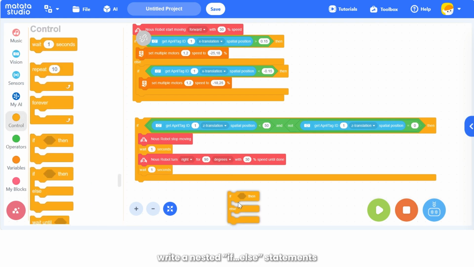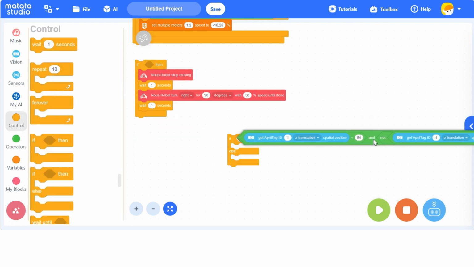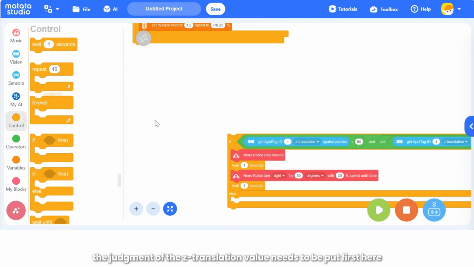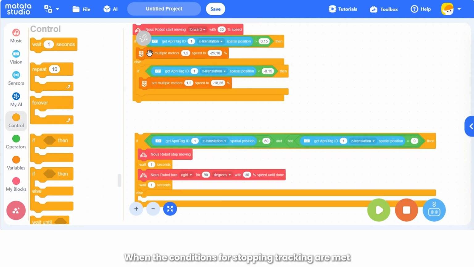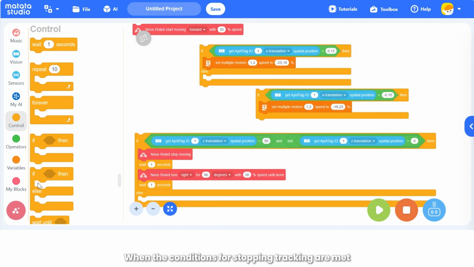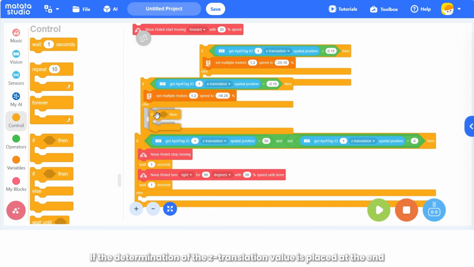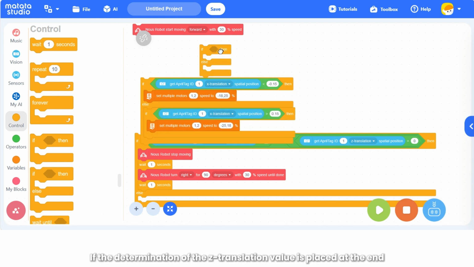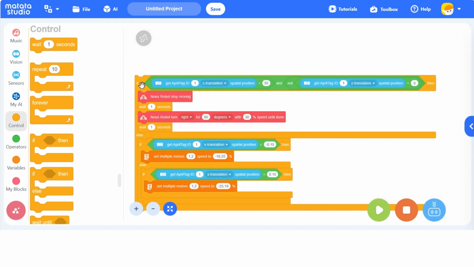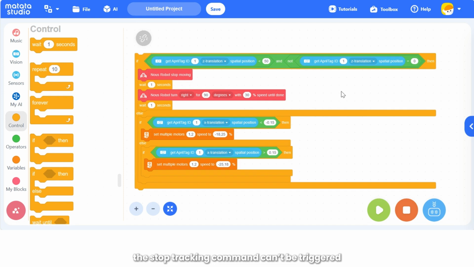Finally, write nested if-else statements. The judgment of the Z translation value needs to be put first here. When the conditions for stopping tracking are met, the Nous Robot will not trigger subsequent instructions. If the determination of the Z translation value is placed at the end, the stop tracking command can't be triggered.